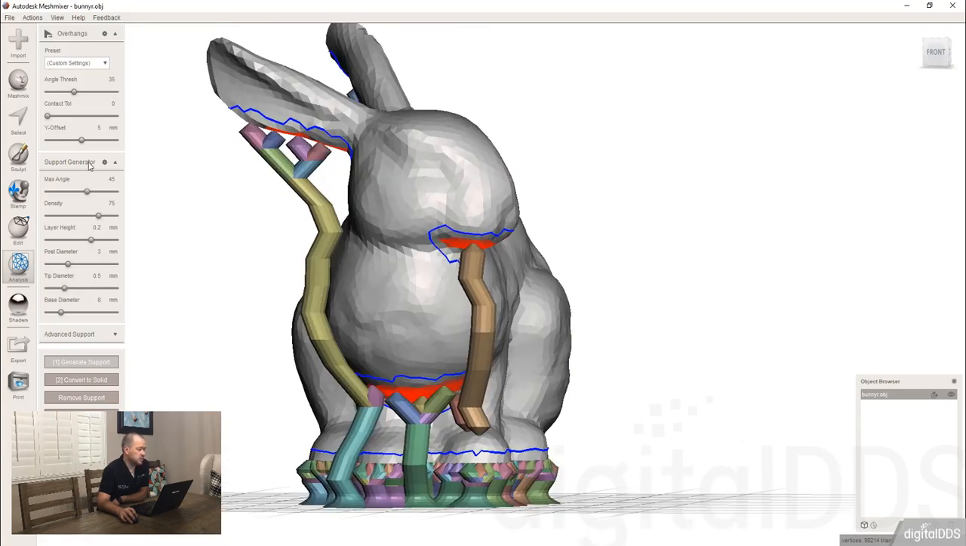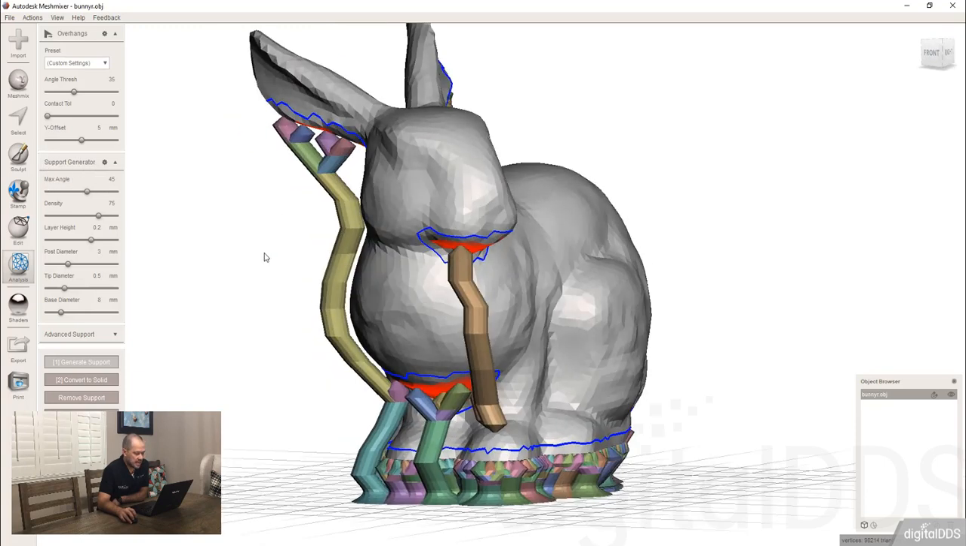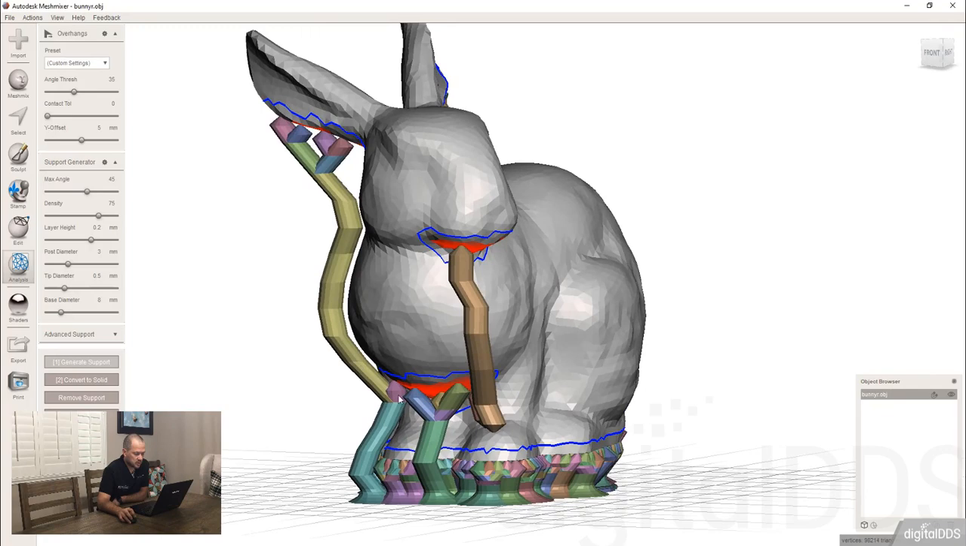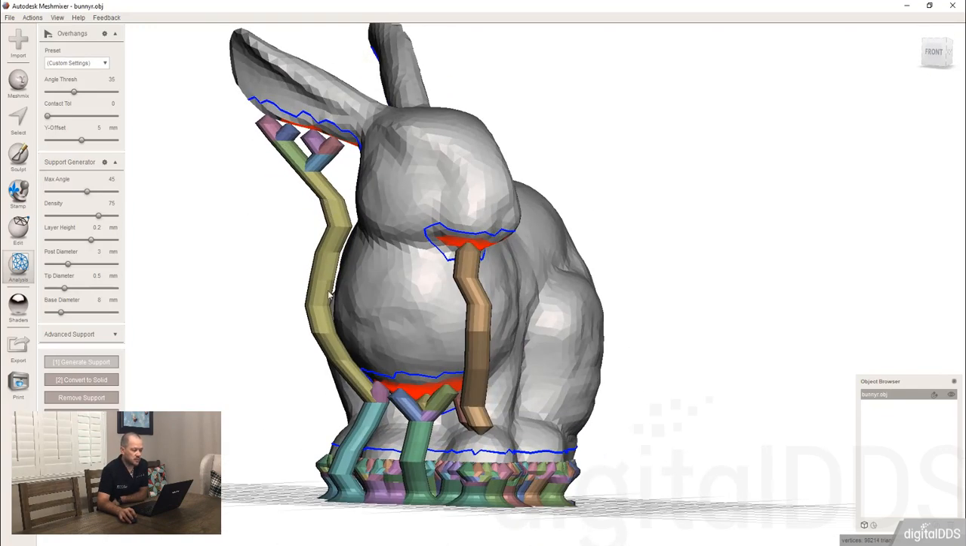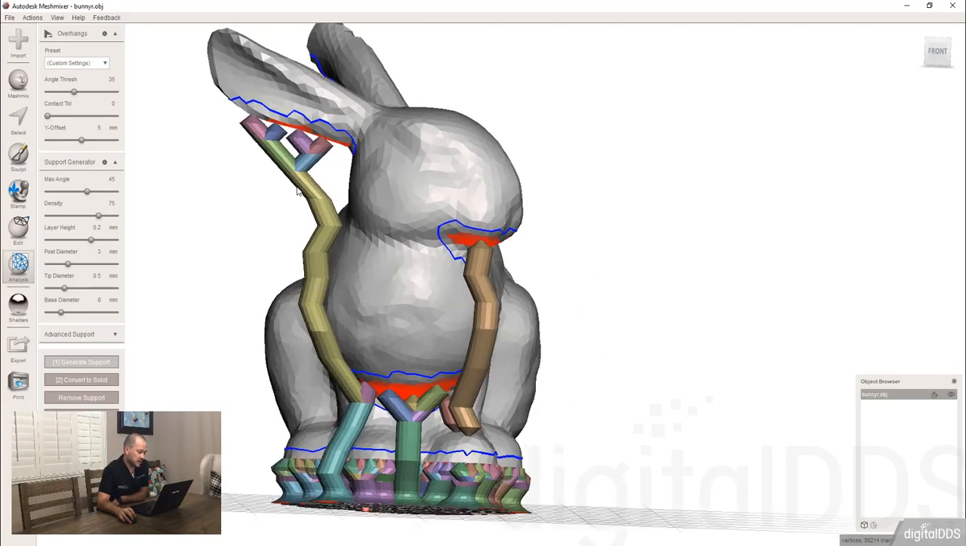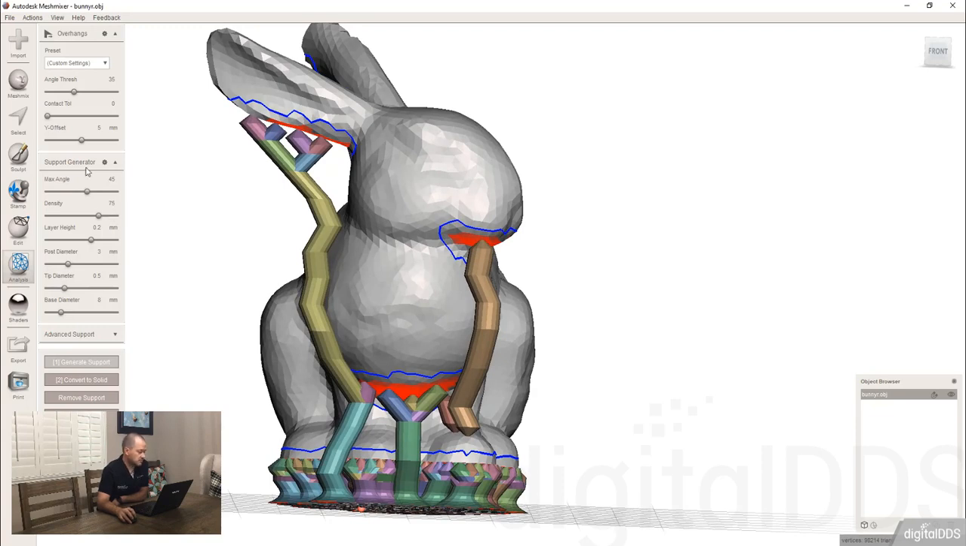Some things that you can change in the support generator is you can change the angle at which these supports are made. So right now it's at 45 degrees. That means that all of these supports are going to be running at 45 degrees. And so that can cause interesting things. I don't think we need it at 45 degrees. I think we can increase it to, well, I'll do it to 60.